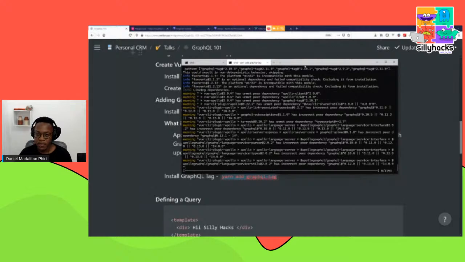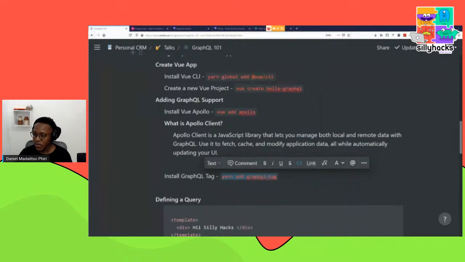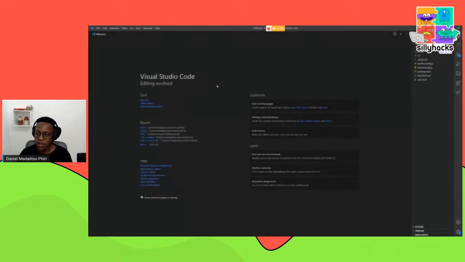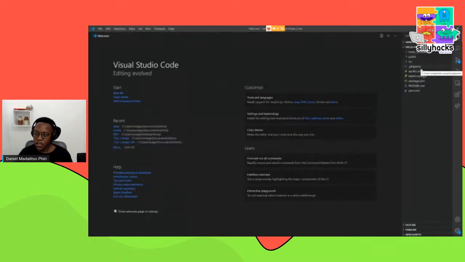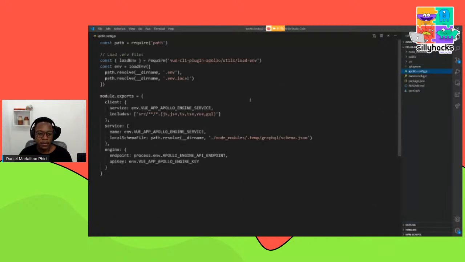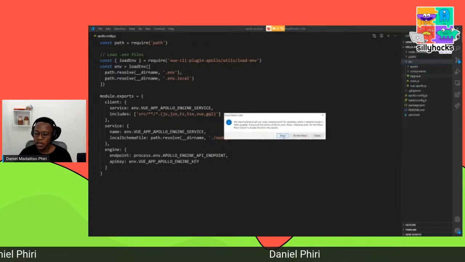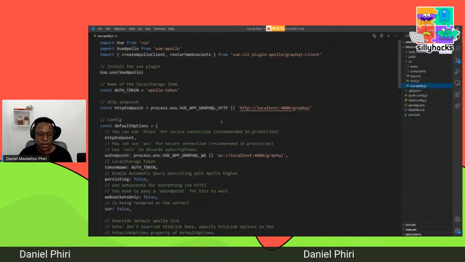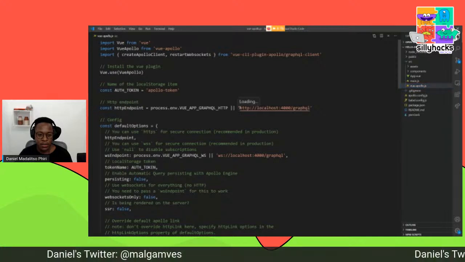Let me just pull up VS Code. Wow, this is running so that we can actually have a look at the code. Great. I'll zoom in. Okay, so once you've added Vue Apollo, once you run Vue add Apollo, we'll get an Apollo config file. Cool. So this just sets up a bunch of things for us. We'll go to our source and I'll allow that to happen. Yeah, so vue-apollo.js. This is where we want to add our endpoint.